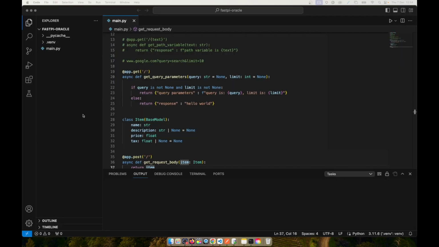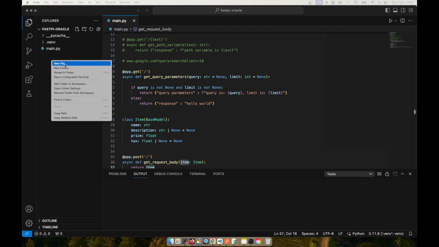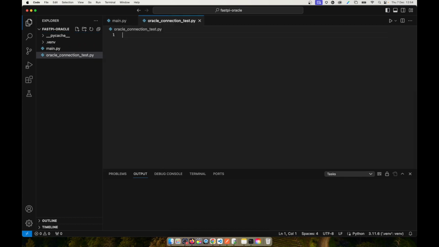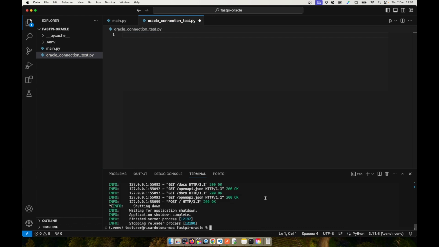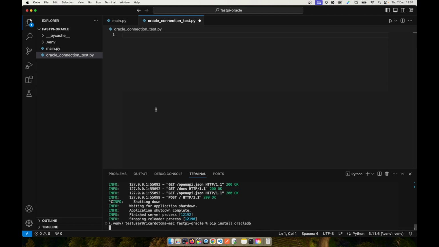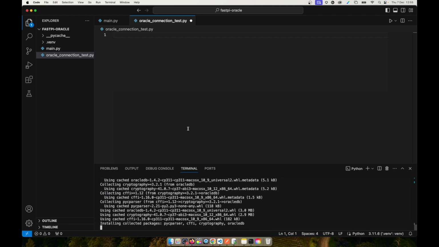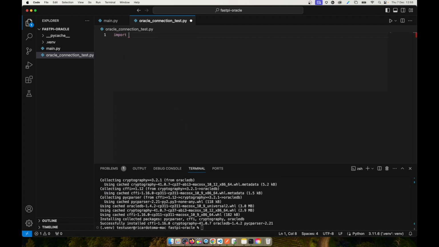Okay, now let's try a connection with Python. Let's create a simple file called Oracle connection test.py. And we need to import Oracle DB. We have not installed that yet, so we go to our terminal. We Control C here. We pip install Oracle DB. Okay, now we can import Oracle DB.